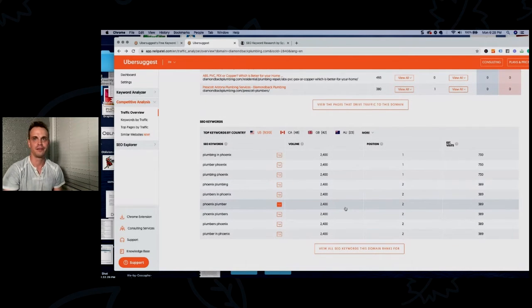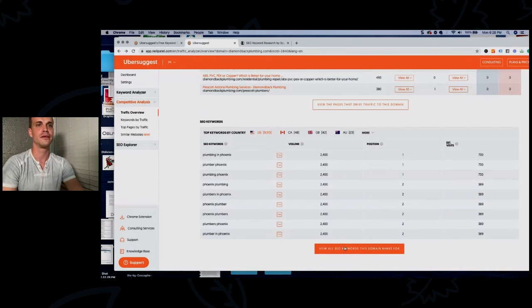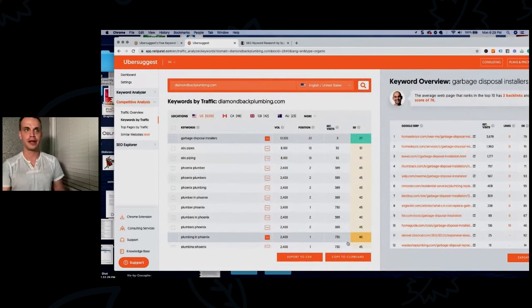He's got a lot of good positions here with some keywords, and we can go down here and view some more of these keywords. When you're on a tool like this, or SpyFu, which I'm going to show you in a bit, you can use it to gauge why this person is getting a lot of traffic. I want to try and rank for some of these keywords.